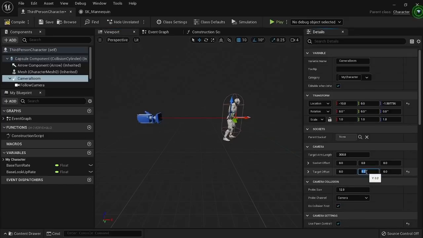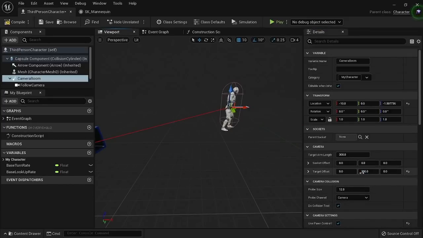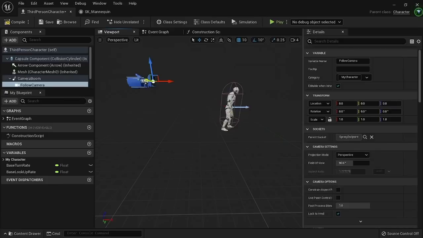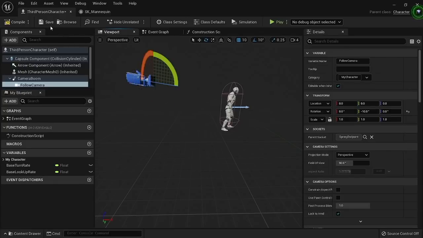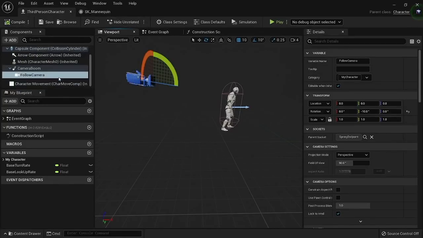So if I change this to maybe 300, you can see it moves with respect to the y-axis. So I'd do it that way anytime. If I want this higher, I can change the socket offset and then press E, change the rotation like that. So that's the way to go when it comes to making a camera system.